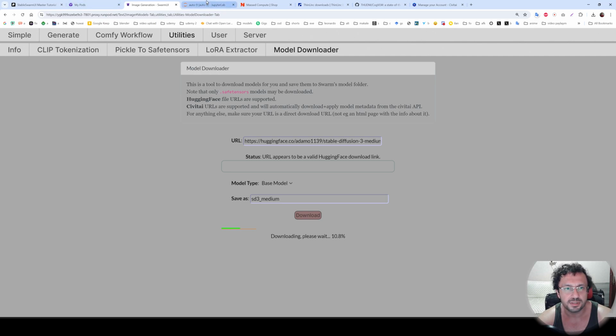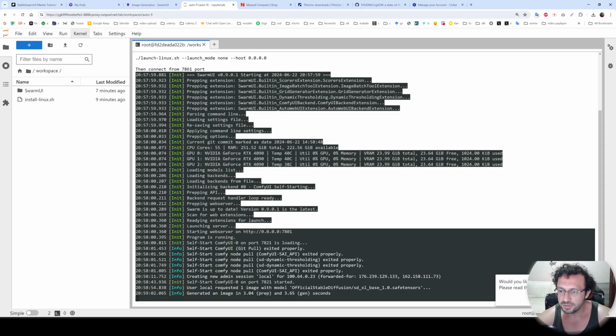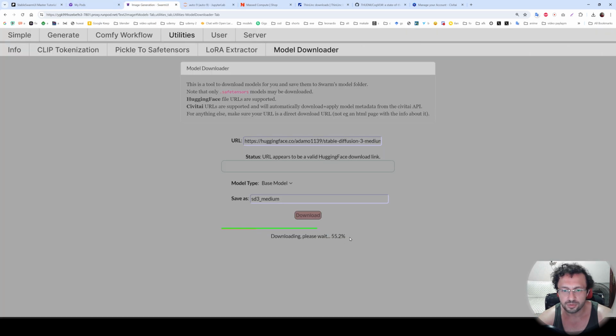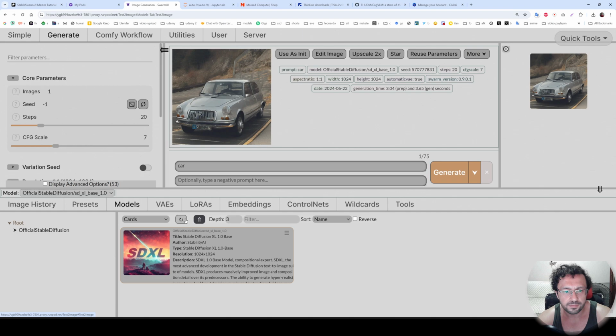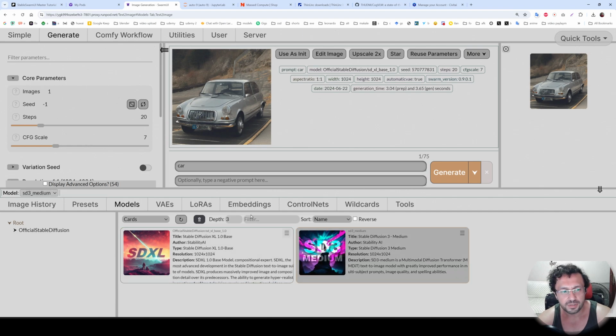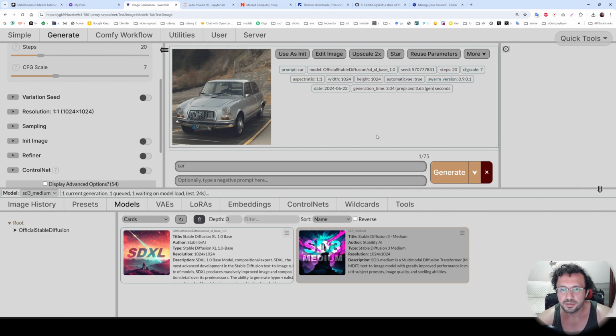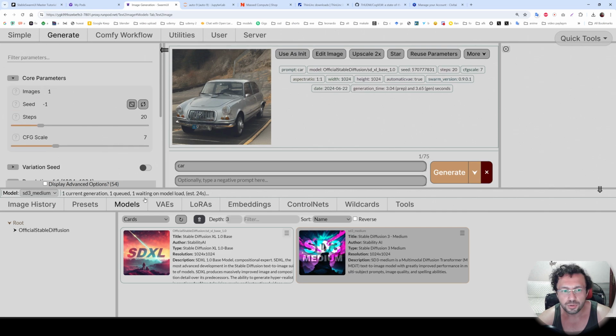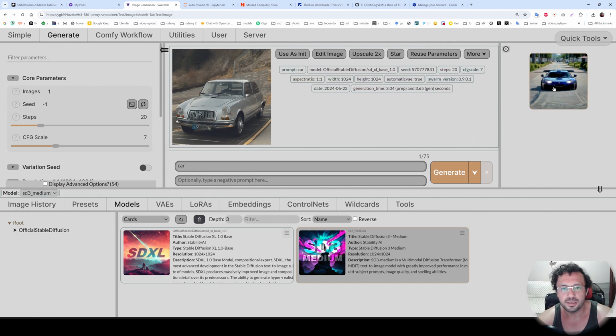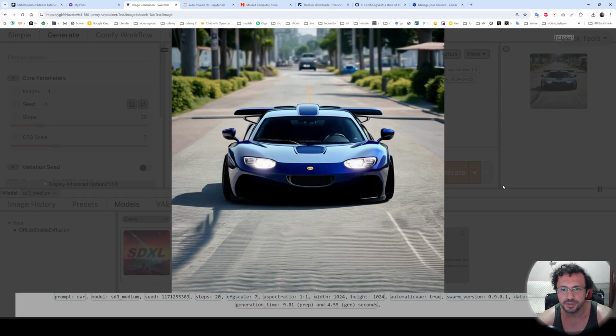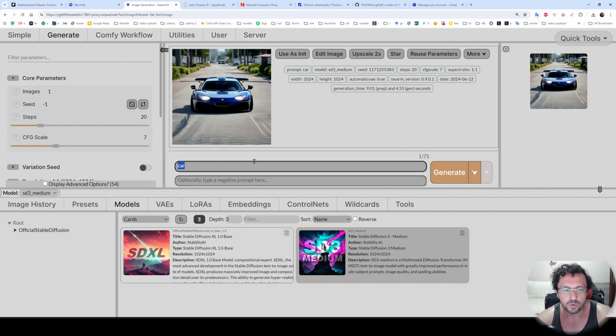You see it is downloading. Let's see the speed from here. Okay, it doesn't show the download speed, but we can see, yeah, it is downloading very fast. Okay, it is done. Let's go back to generate, refresh the models. Yes, now we can generate with Stable Diffusion 3. Let's generate something with default settings. Currently, it will load the model and it is generating the Stable Diffusion 3 image. And yes, we got the Stable Diffusion 3 image like this with just the prompt car.